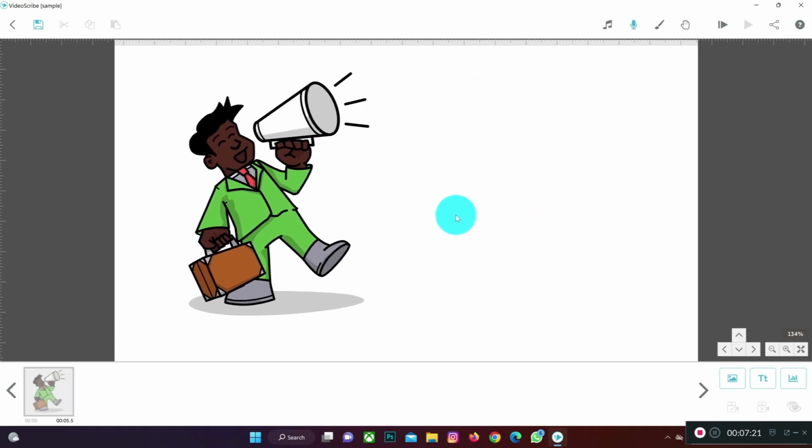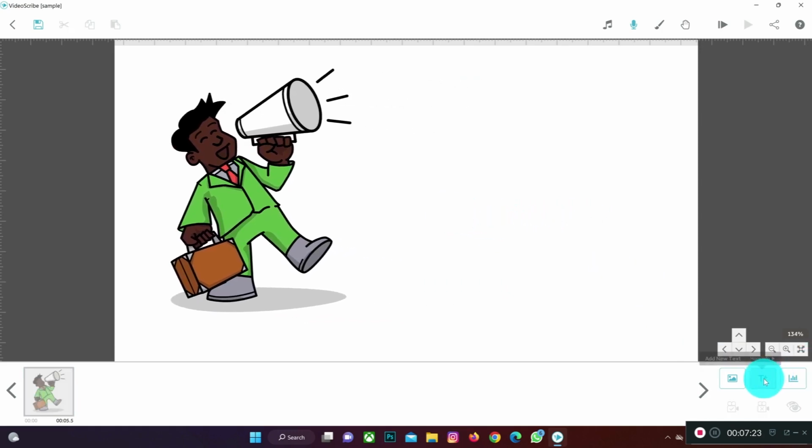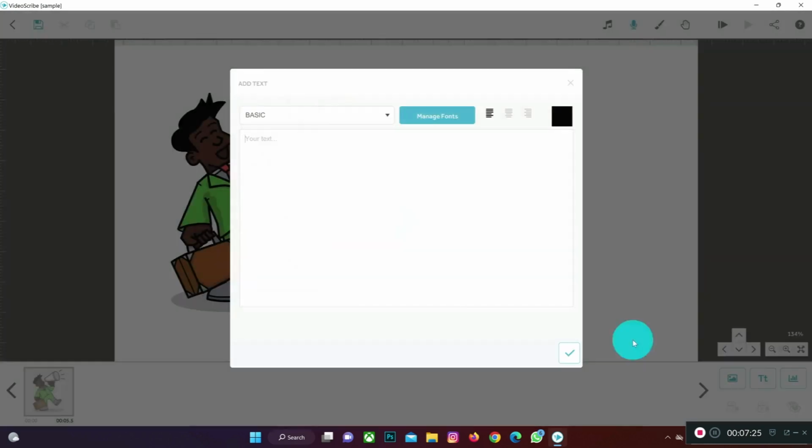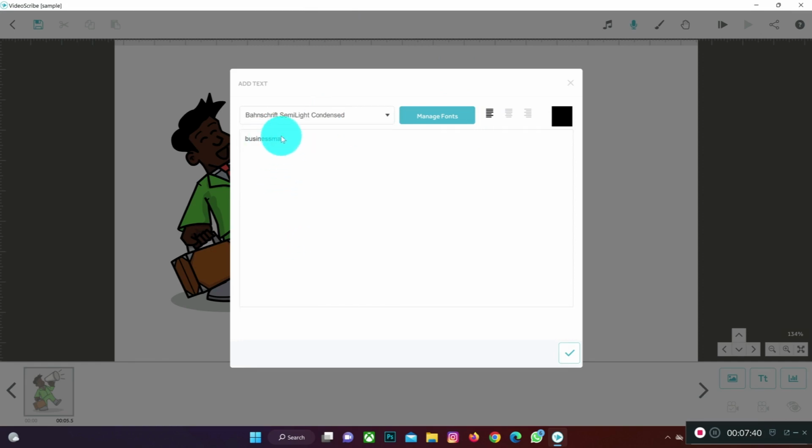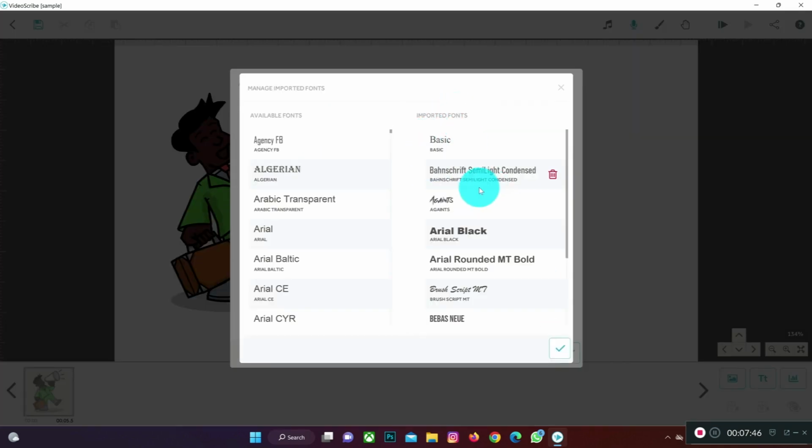Then you can adjust to the left and write the title now. So you can write businessman. You can change fonts here. These are fonts available here. Though it won't appear here as a sample, when you mark it, you always see it there. And you can always download fonts from manage fonts.